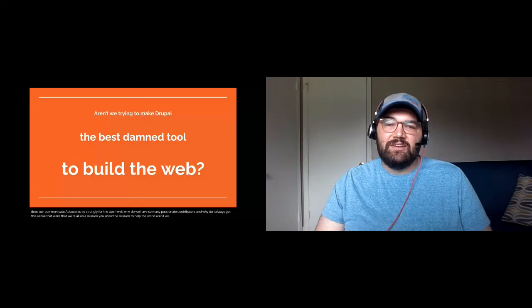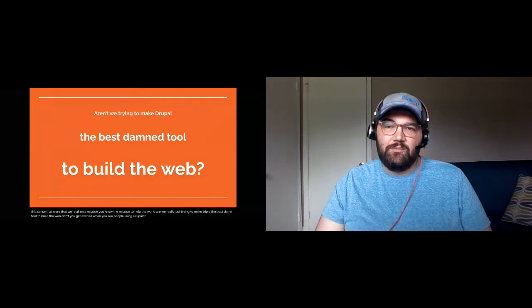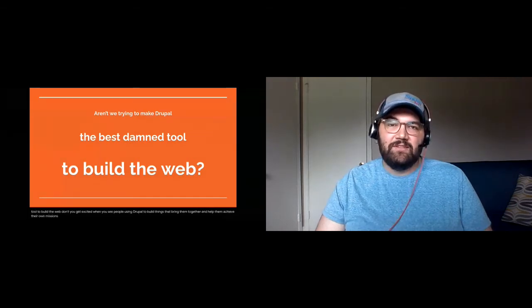Aren't we really just trying to make Drupal the best damn tool to build the web? Don't you get excited when you see people using Drupal to build things that bring them together and help them achieve their own missions?